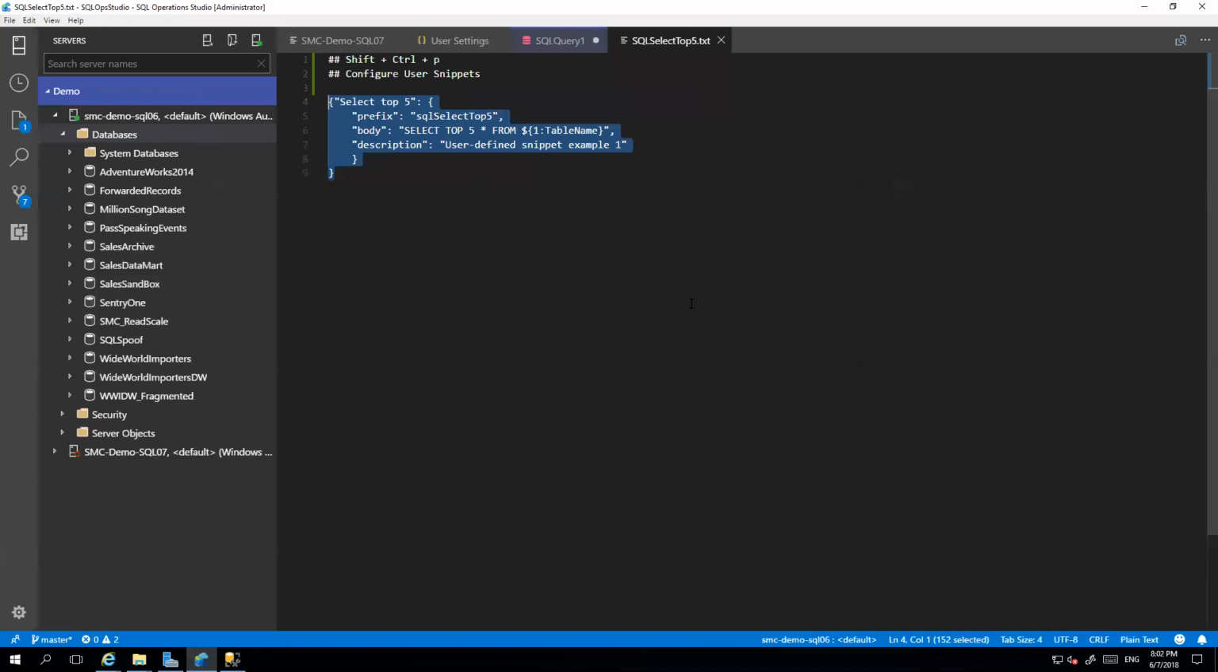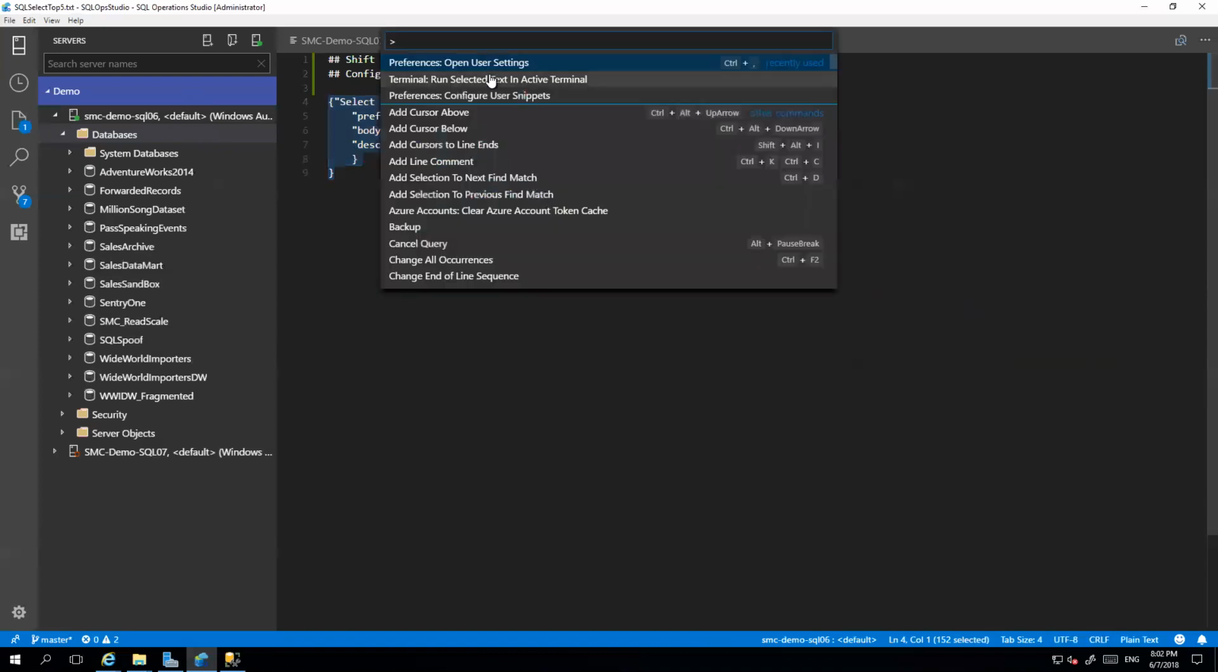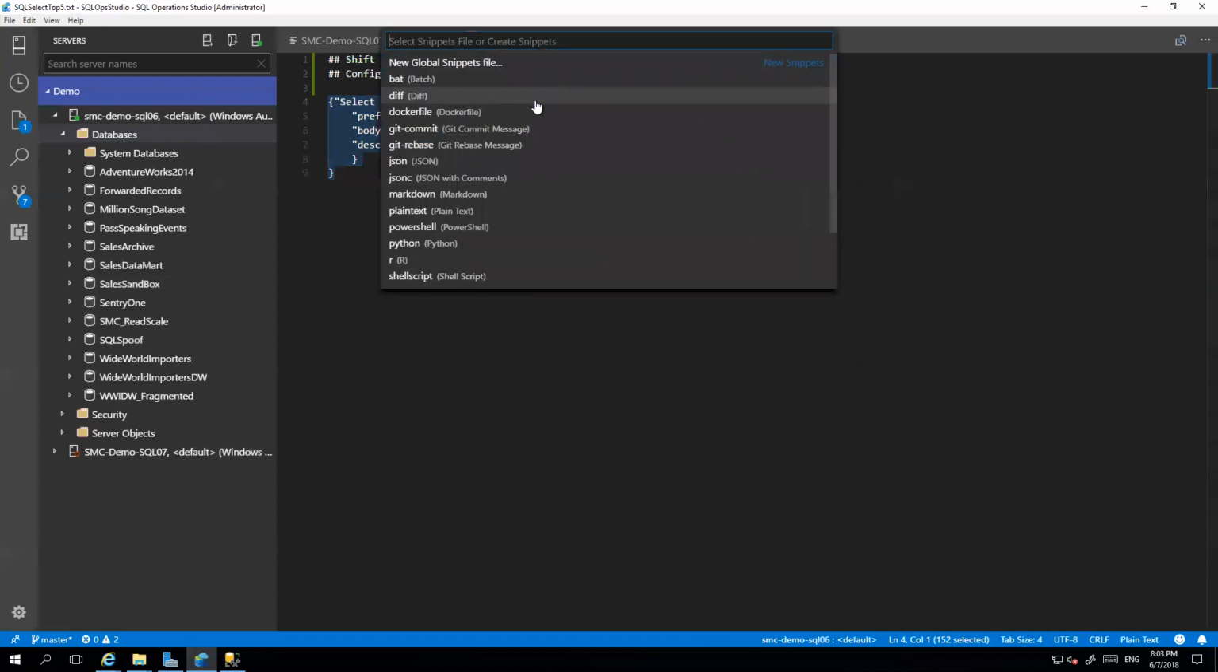Now, this is just a text file, but what we're going to be doing is configuring our own snippets, as we can see in the code. We're going to press Shift-Control-P, and then we'll configure user snippets. With configure user snippets, this is where I was mentioning that this tool is not just for data professionals. You can see here the types of code snippets and languages that we're able to use inside of this tool.